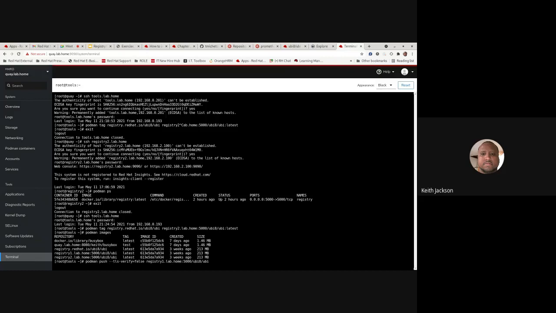And then same as we did before, we're just going to do a podman push. And again, I'm using the TLS verify false because that registry by default is responding back on HTTPS, not HTTP. And instead of configuring my podman to run insecure, I'm just going to do it at command line.